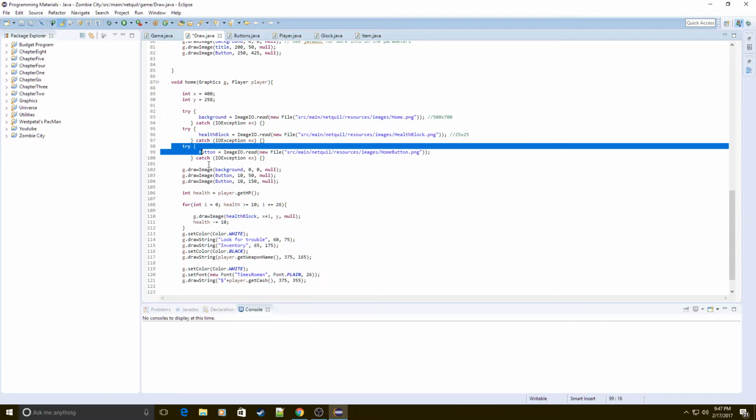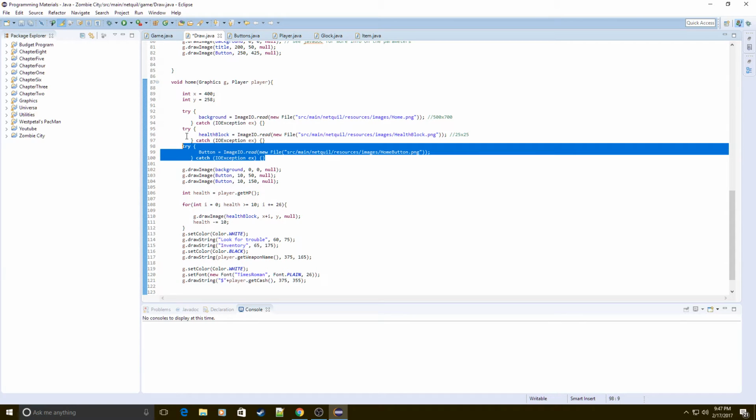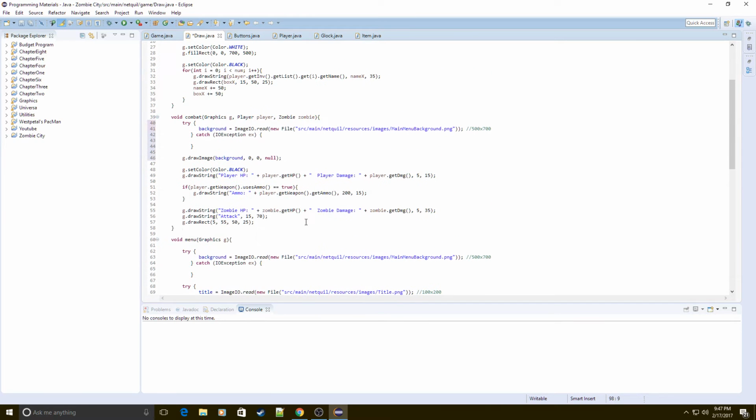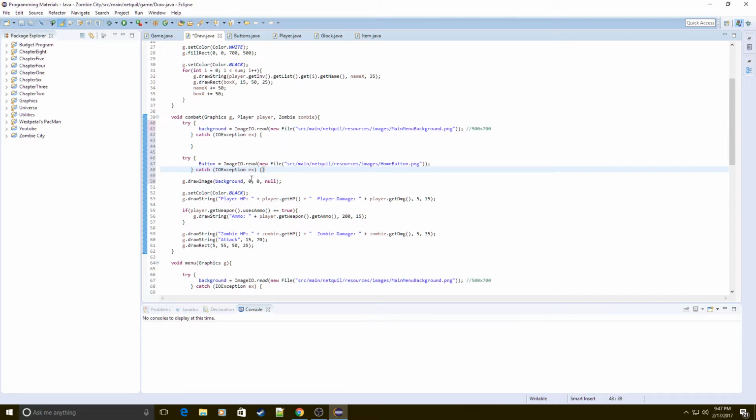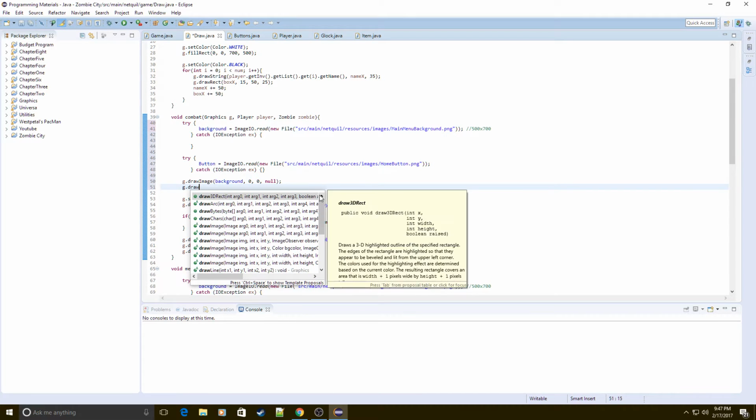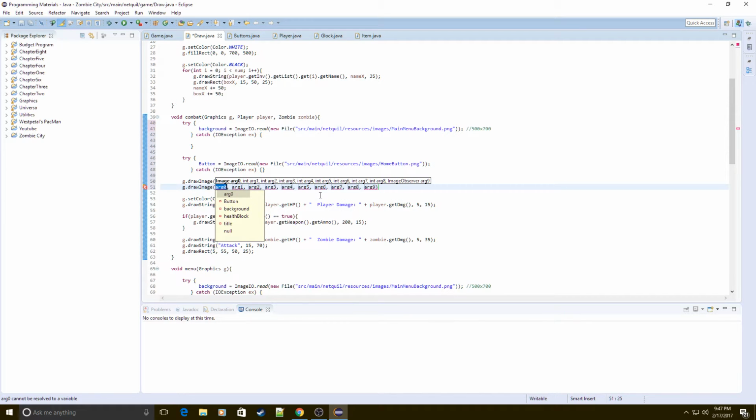So let's add the button then. In that case, go ahead and add the button. Haha, butts. Okay. And g dot draw image button, 0 0, null. Actually, I don't want it at 0 0. I'm gonna need a different set of coordinates. Let's go for 500, and we'll go 100 down. Maybe. We'll see how that works.